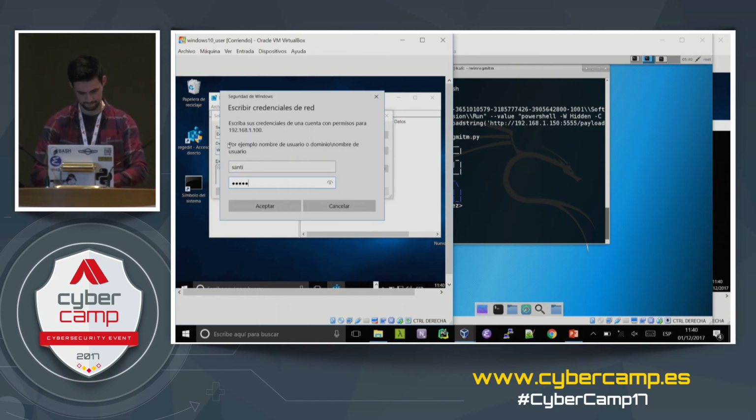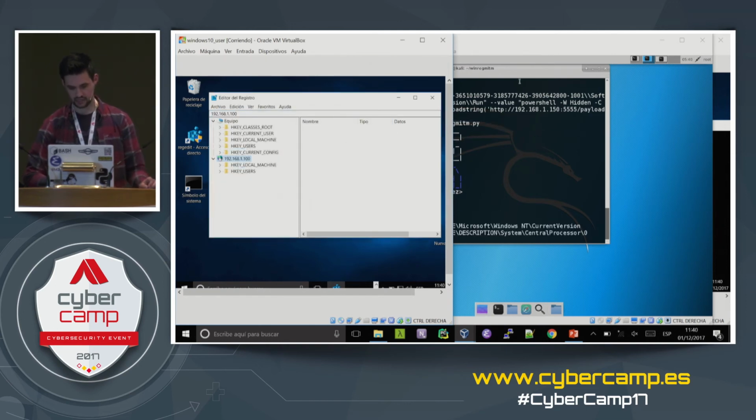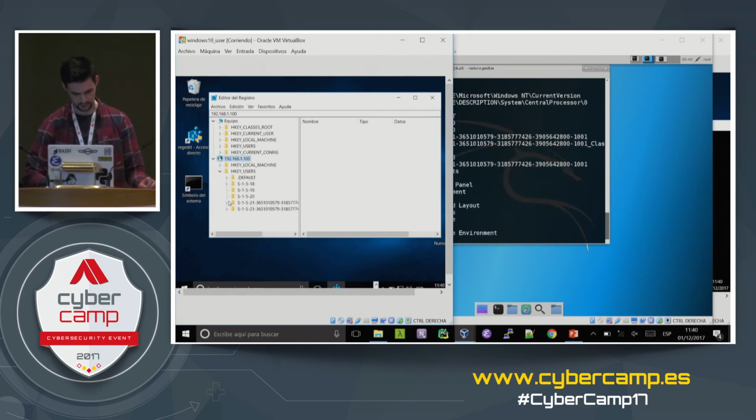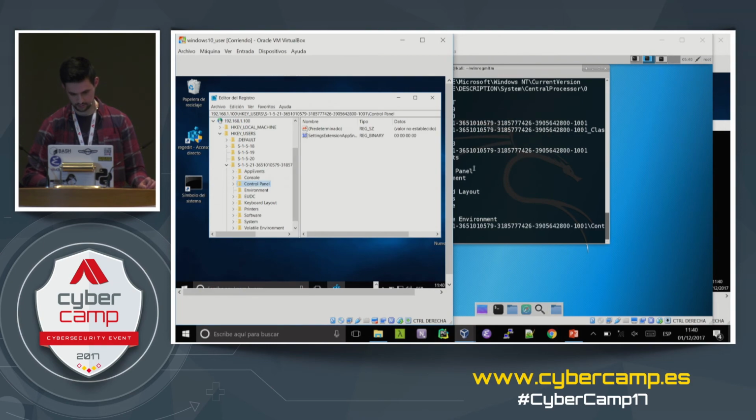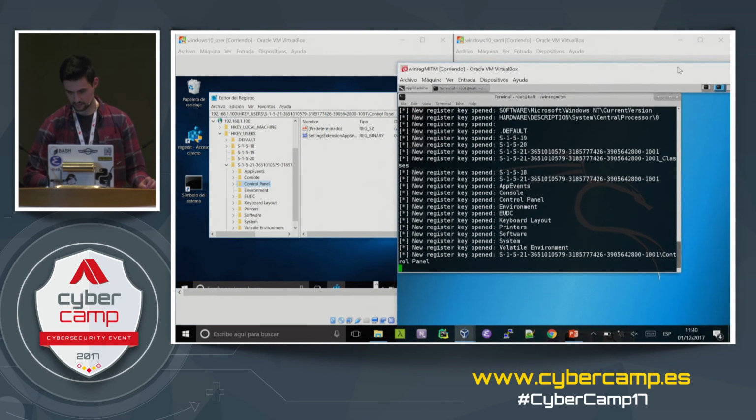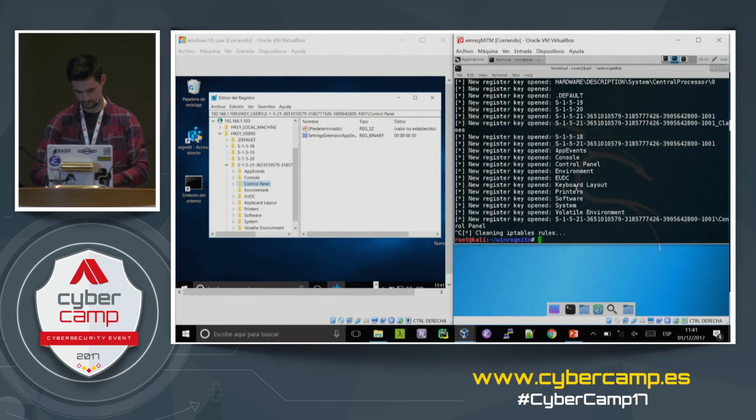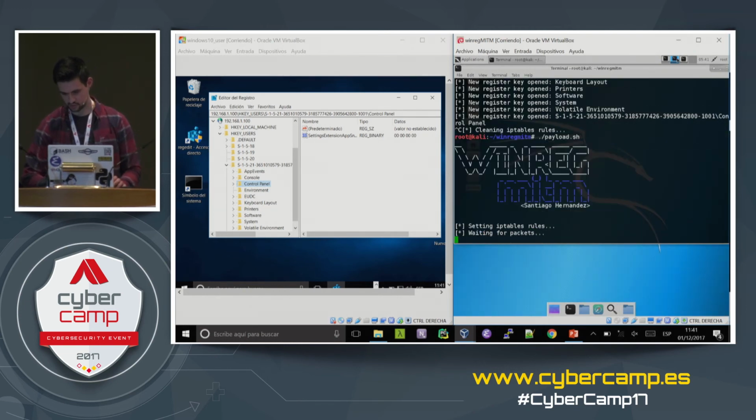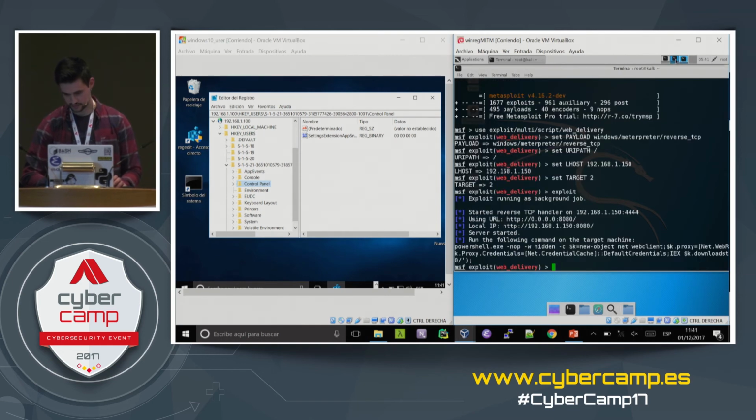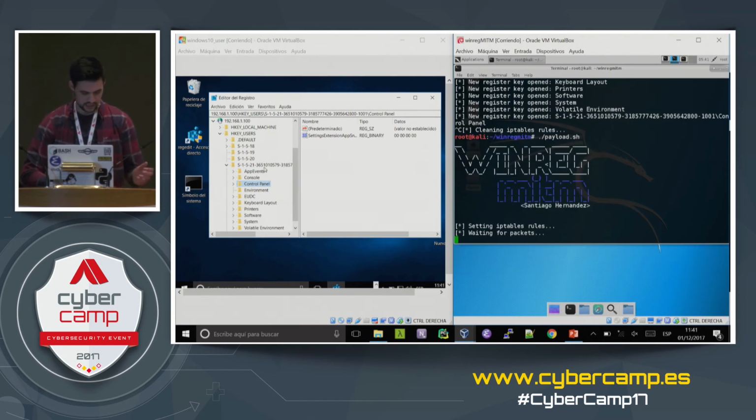Credenciales. Aquí vemos que ya está pillando todas las claves. It's catching all the keys. Vale. Y ahora, pues nada, vamos a ejecutar el payload. Ya está, es lo que os he enseñado antes. Aquí está escuchando.